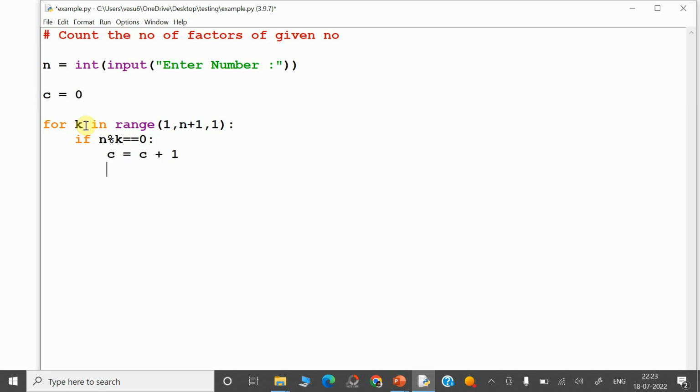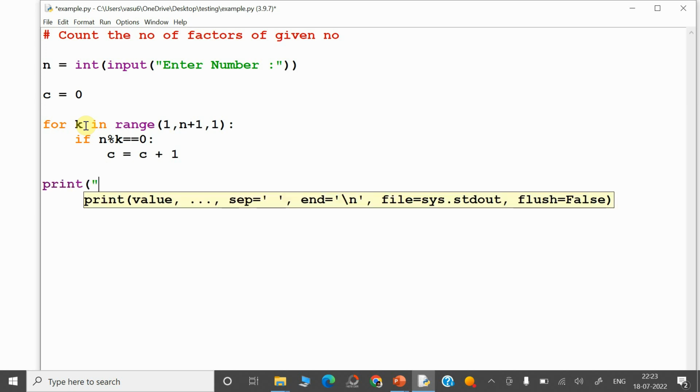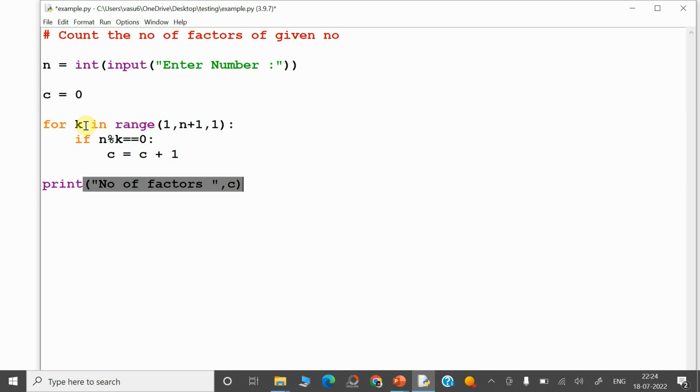After finishing the for loop, come back in the indentation, come outside the for loop. You will get the perfect count after finishing that loop only. So that's why first come out of the loop, then write a print statement. You can write "number of factors". This is the message to be displayed, and put comma, then display count, which is stored in the variable c. And now run this program and check.